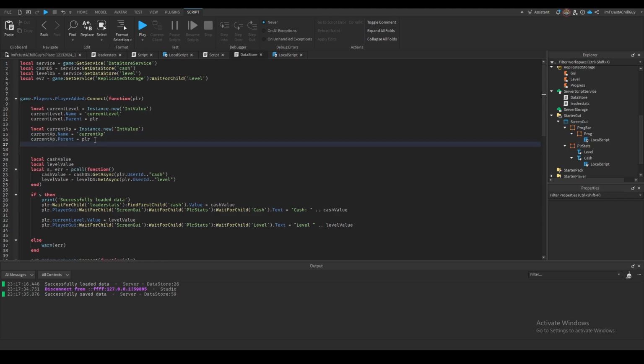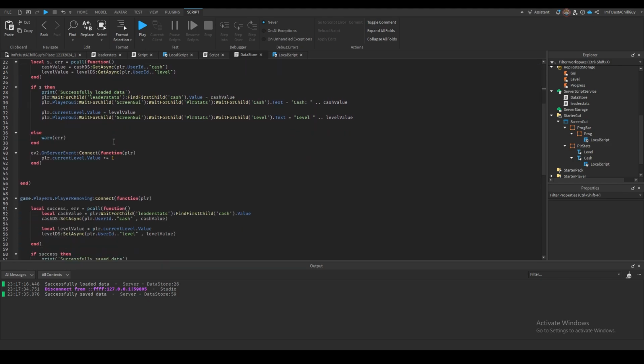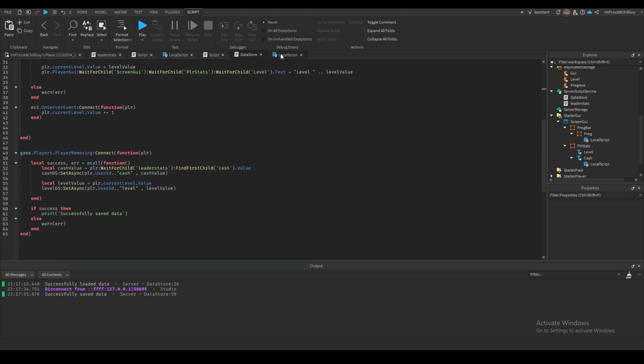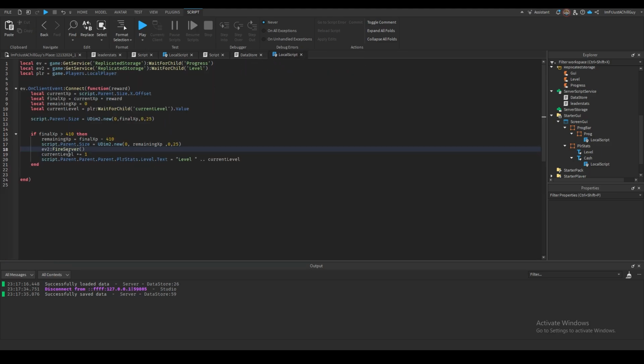All right, so how do we update the current XP value that we created inside the player? To do that, what you have to do is here, whenever we are updating the bar.